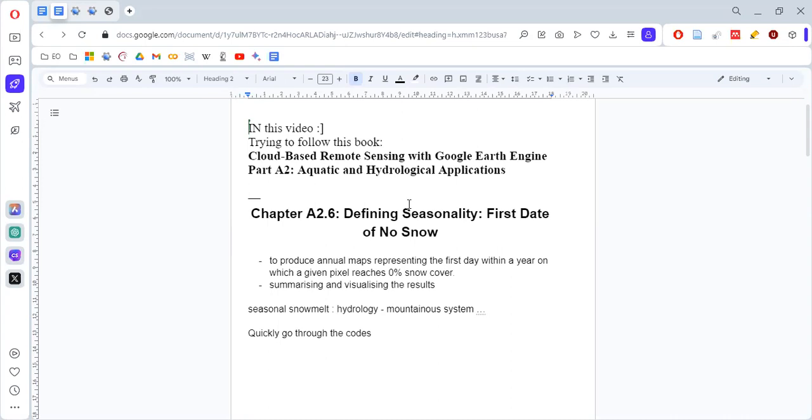In today's video, we will be diving into an intriguing topic from the book Cloud-Based Remote Sensing with Google Earth Engine. Specifically, we will be exploring chapter A2.6, defining seasonality for state of no snow.